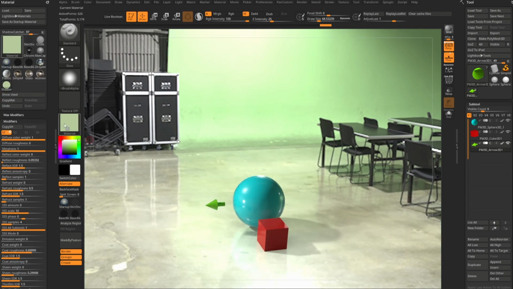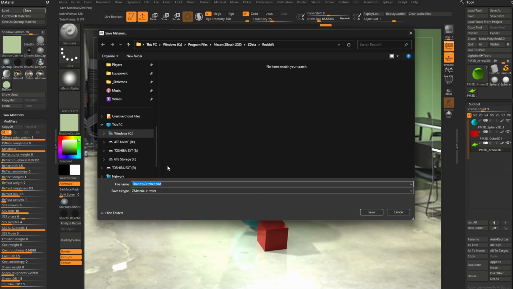But if I were to restart ZBrush and load up a shadow catcher material, it would revert back to our normal material settings. So let's say I want to save this material for later. Or every time I start up ZBrush, I want 2 shadow catchers: the original shadow catcher, and then a shiny shadow catcher. So with our updated shadow catcher selected, I'm going to go to the material menu and hit save.